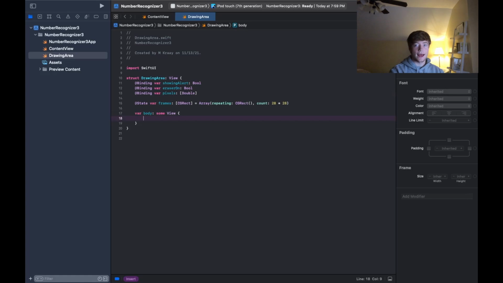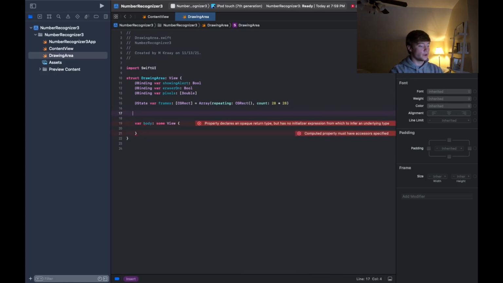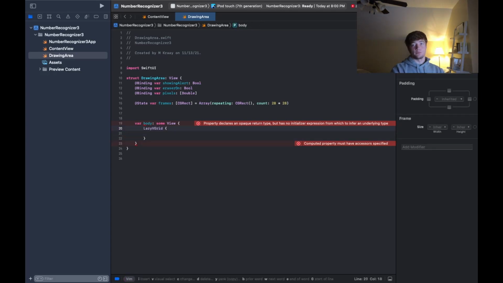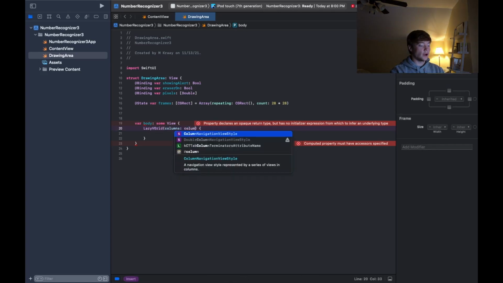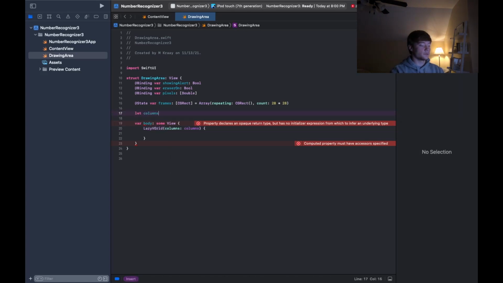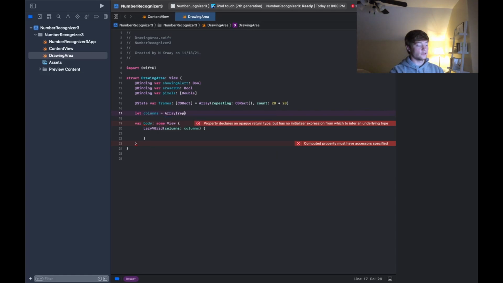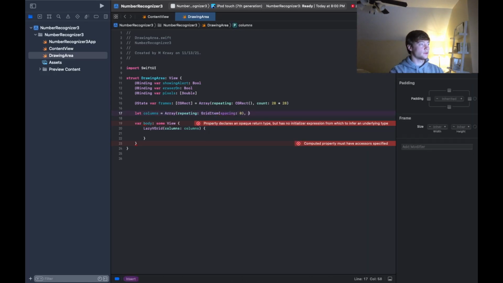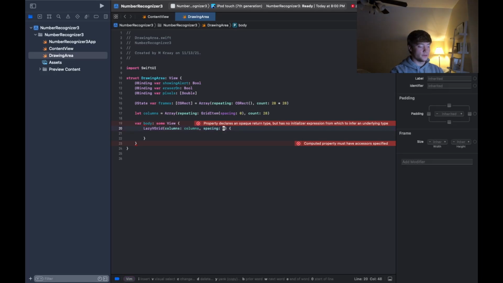So inside our body, we're first going to focus on our drawing area, and then we'll come back to the content view. So the first thing we want to do is we're going to be using a lazy vgrid to make our tiles or our board almost show up as pixels. So to do this, we can do lazy vgrid columns, set this to columns, and then we have to define columns up here. We can say let columns equals array of repeating grid item. The spacing we'll set to 0, and then the count is 28. So each of these represents one column. Each grid item with a spacing of 0, there's 28 of them, so there's 28 columns. Okay, and then we can also add the spacing here to 0.